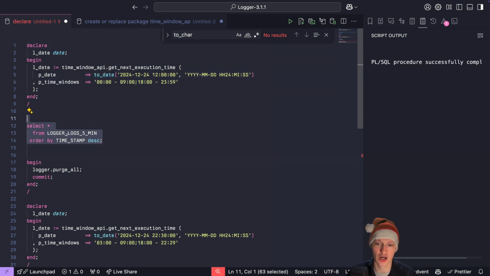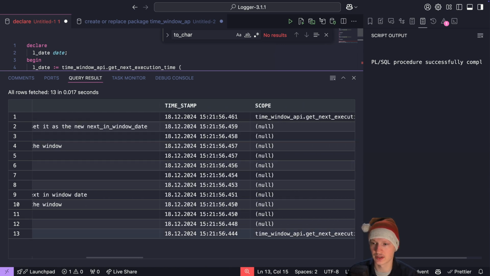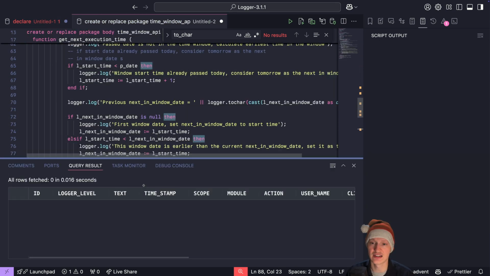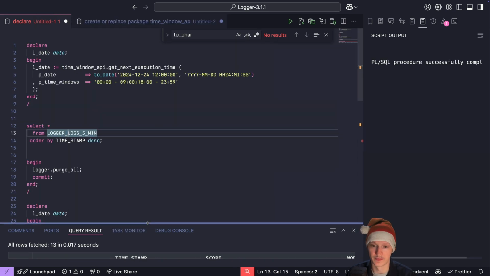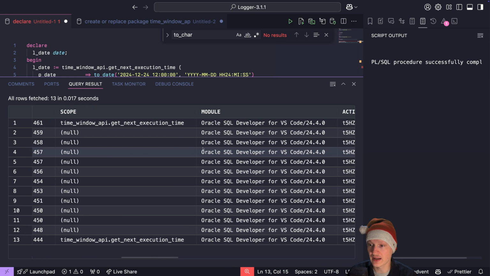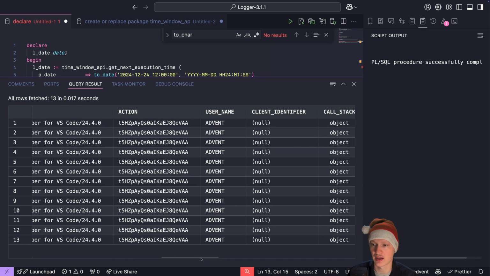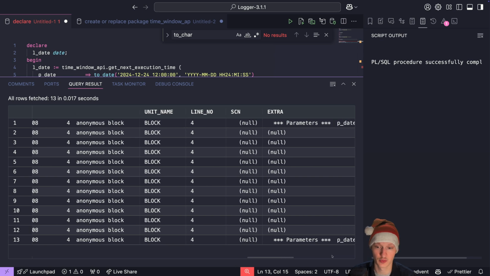And then we can query our logs table, and we can see a history of all our logs. And the cool thing is we have a start. So we go bottom to up, and we have the time. So we can see exactly how long this function took. We also have the scope. We only added the scope to the start and the end of the log. We could have added it to everything, but in most cases we don't need to add it everywhere. We get more information about where I called this, an action ID, so we know it's tied to the same session, action, username, call stack, unit name, line number, super useful.